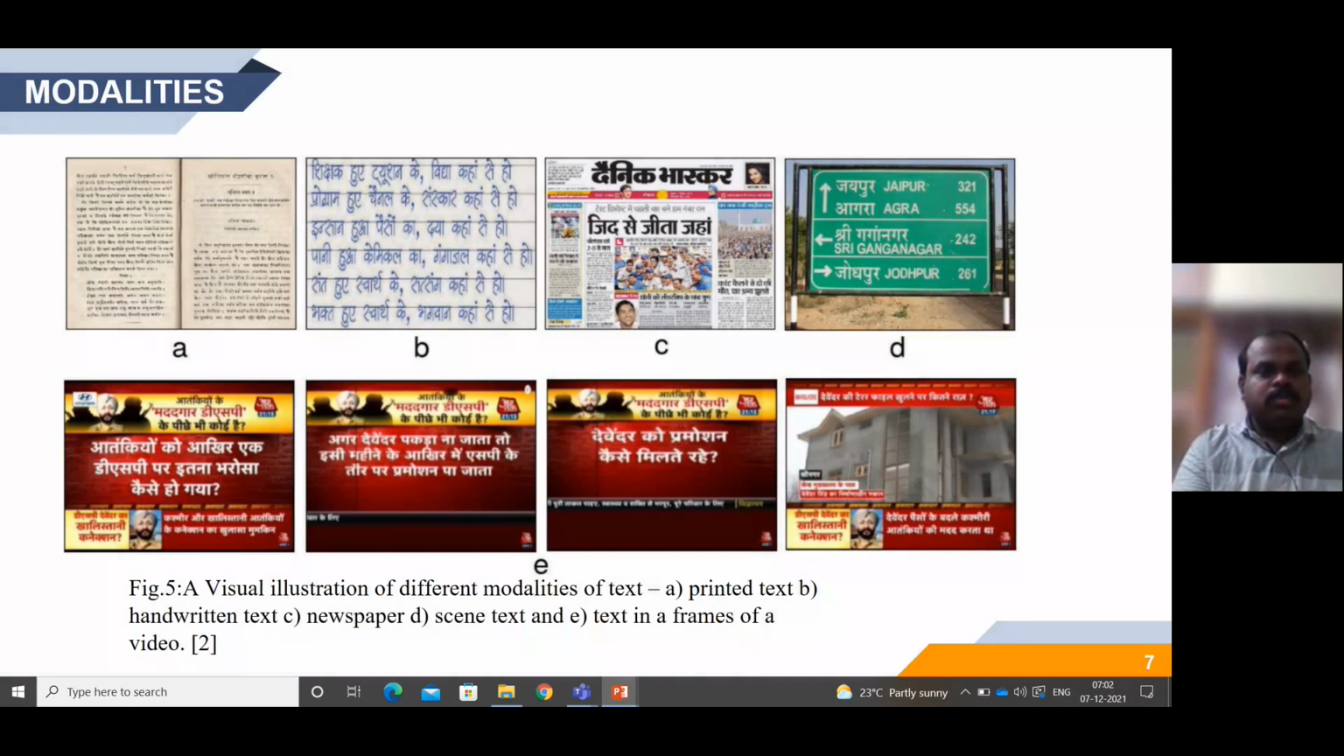Next, there are different types of text in images. Actually, the main agenda is to focus on images, either images or video frames, but specifically each and every image must have text, in such a way that the text is divided into these five categories.